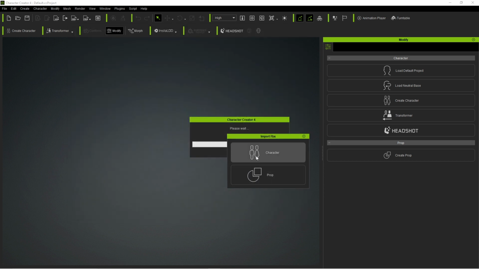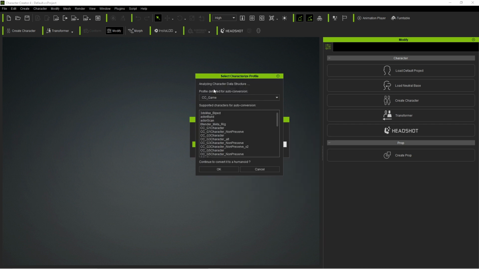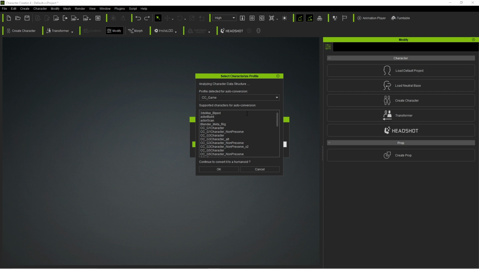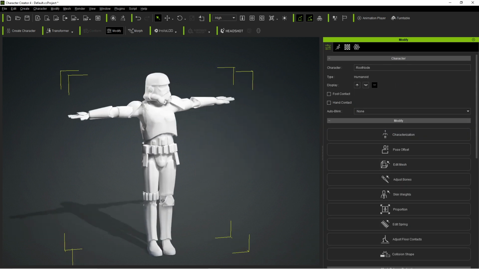Now, this is a character, obviously. Now it's not a CC avatar because it didn't originate from Character Creator. It's a humanoid non-standard. So if we click apply, we can see that it's auto detected the profile of the rig. Beautiful. I'm just gonna press OK. Let's try that one again. We'll select our Unreal base character, so it's trying to work out what the profiles are. Let's press OK, and we can see that it's coming quite nicely.